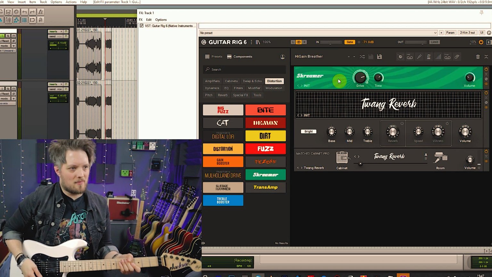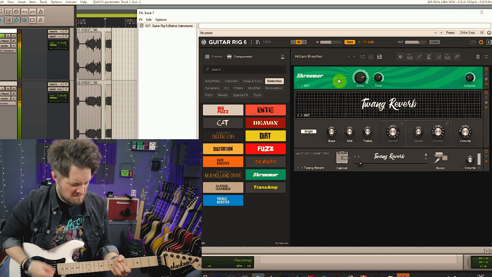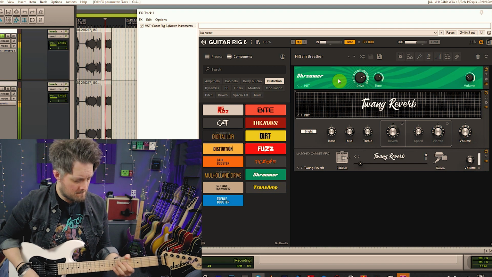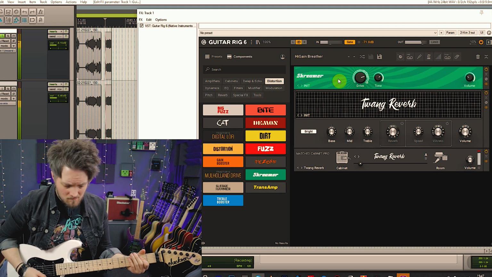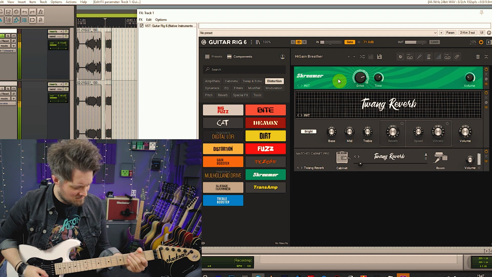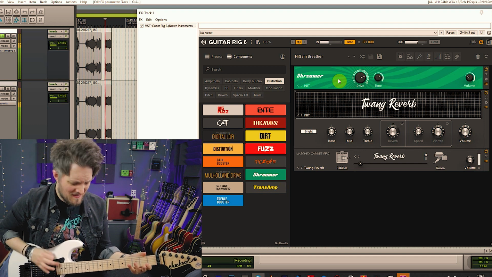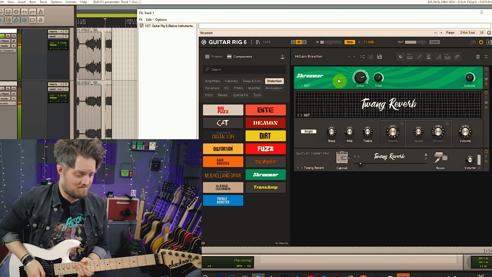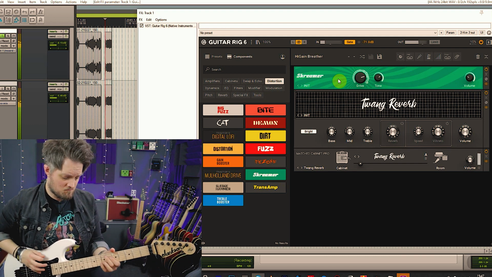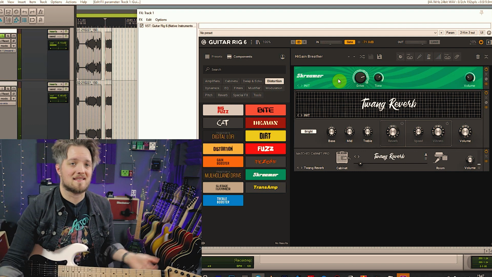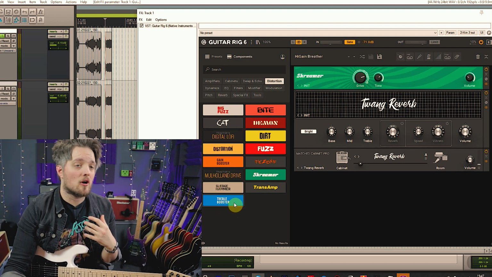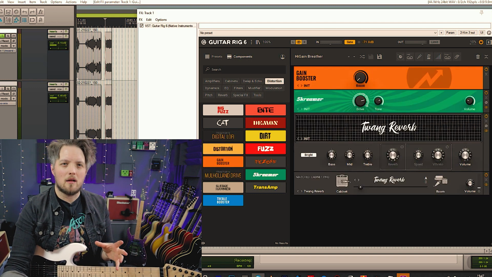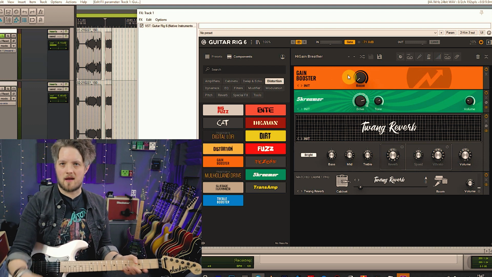Screamer, I mean, we all know what that's going to be. Obviously the classic Tube Screamer type tone there. We've got a couple of other cool ones like Gain Booster. This is a sort of utility pedal that would be really good for putting gain in front of something. So put this one in front.